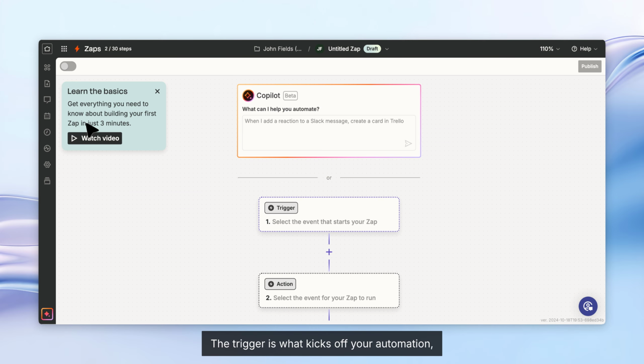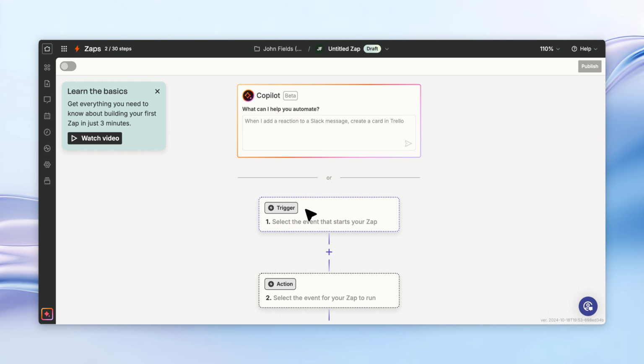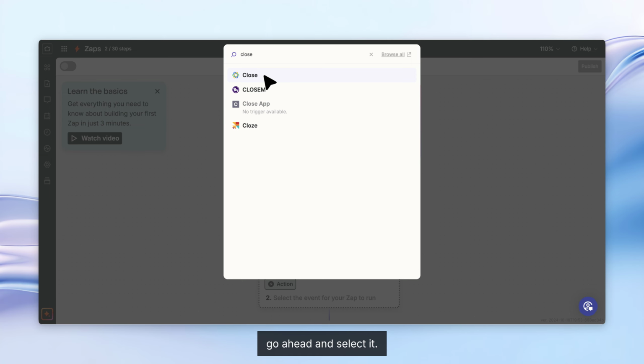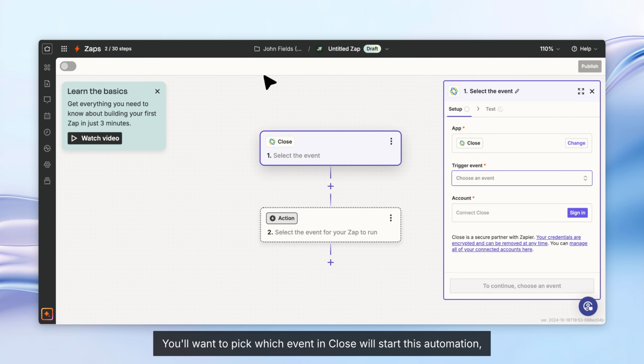The trigger is what kicks off your automation, so let's set that up first by clicking here. Type in Close in the search box, and when it appears, go ahead and select it. You'll want to pick which event in Close will start this automation, so select your trigger event from the options.